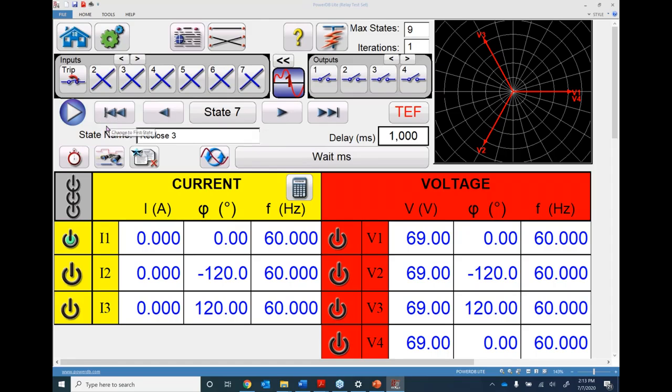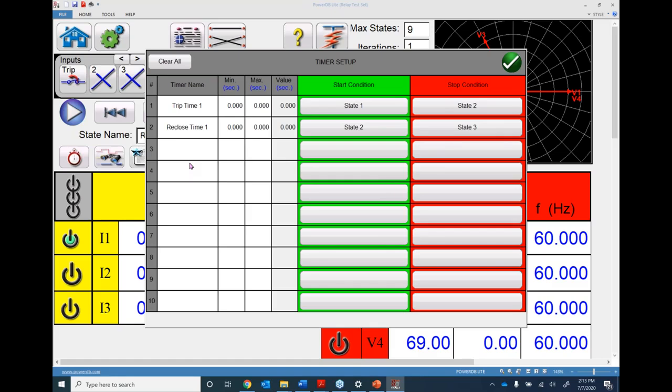So additionally, what a user can also do is configure certain timers. We have this timer setup screen wherein you can configure up to 10 timers. You can type in the timer name here, and you can choose a particular start and stop condition for the timer.